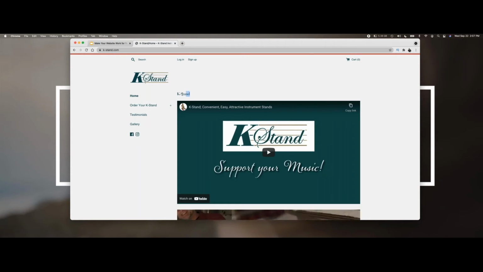And the space that you have to create a title, remember we talked about page titles and descriptions. This is a headline. This is called the H1. This is your main call out on your page. This should say K-Stand Easy Attractive Instrument Stands, or convenient, easy, attractive instrument stands. It should say the whole thing, and it should be tagged as an H1.